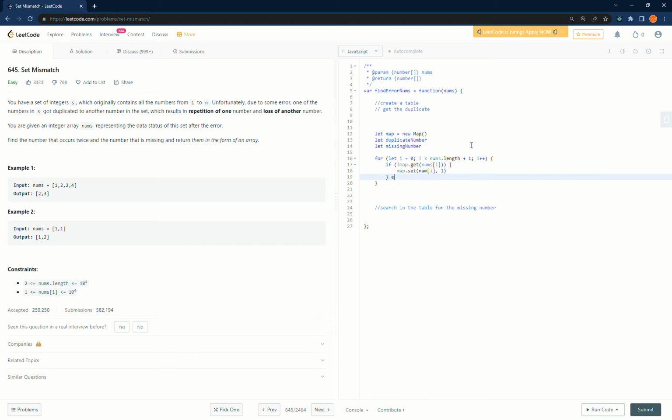And then otherwise, we know what the duplicate number is because we're setting this as 1, right? When we go through this map and we're going, okay, if nums[i] does not exist, set it as a value of 1. Otherwise, we know that the duplicate is that value.